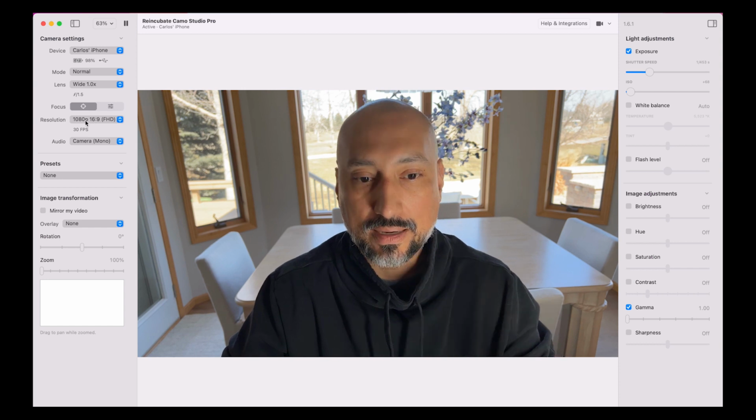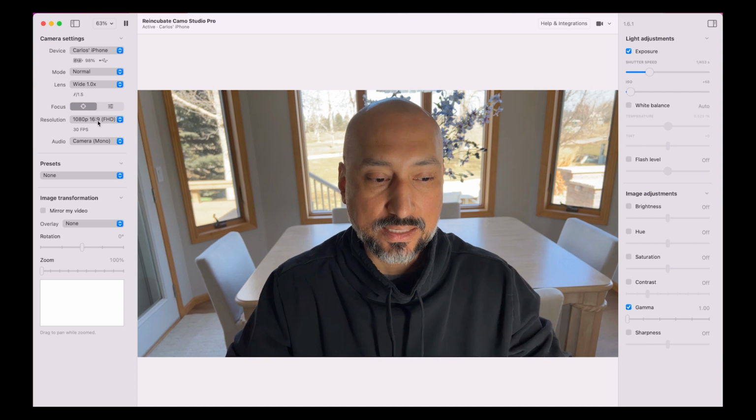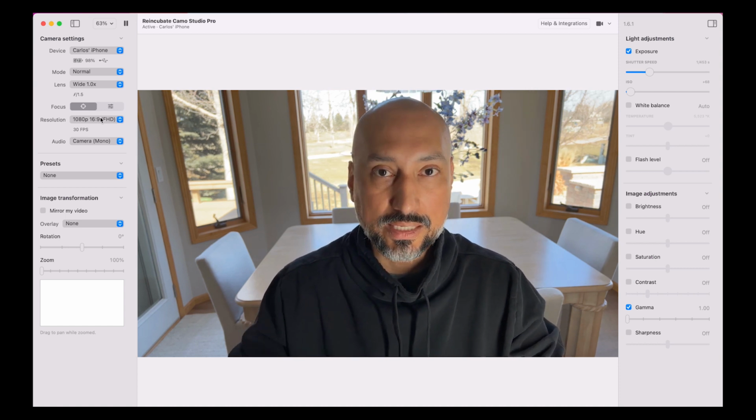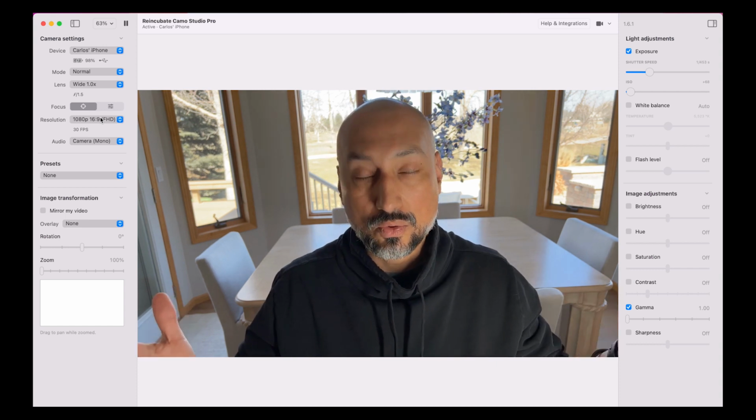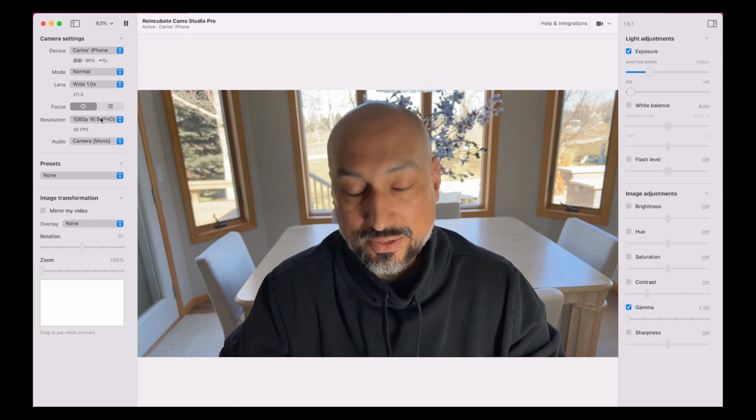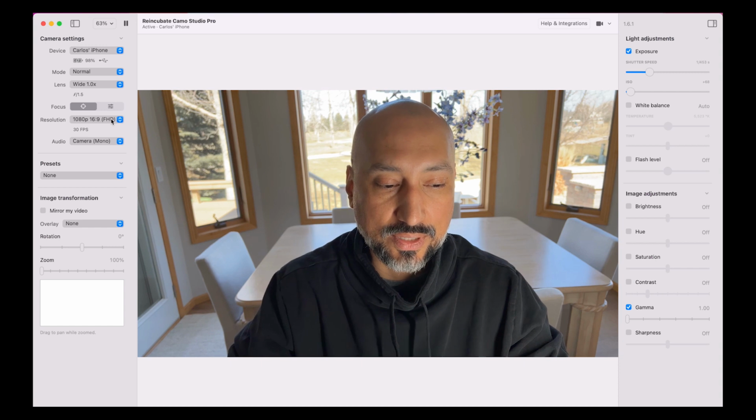I mentioned that Camo Studio is only able to send a 1080 signal into whatever software you're using, whether it's Teams, Zoom, Skype, Google Meet, or any other live streaming. If you want to live stream using your phone, you can certainly do that too.